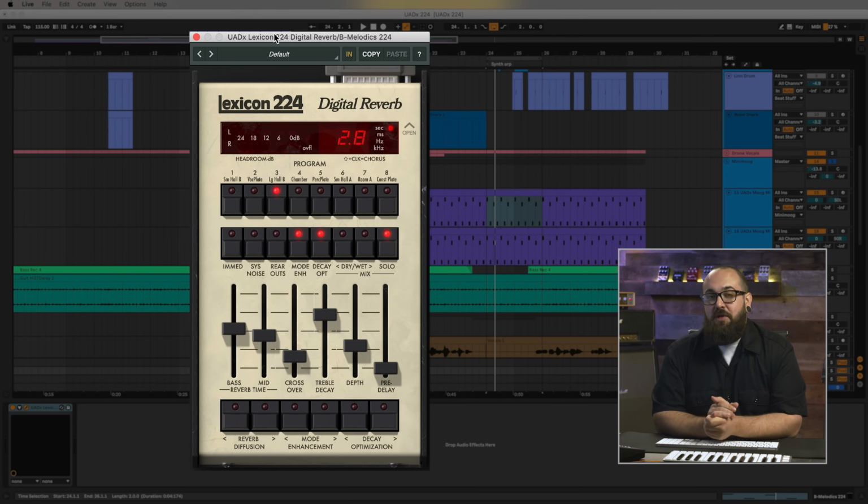Now, in addition to the factory and artist presets that you get, you also have preset settings directly from Lexicon for each program. So I'll come in here and select the Small Hall A program, and you'll notice some of the controls change. These are basically the preset settings that Lexicon has determined are best for that program, or at least a good starting point. And these are the same preset settings that you get on the original hardware as well.